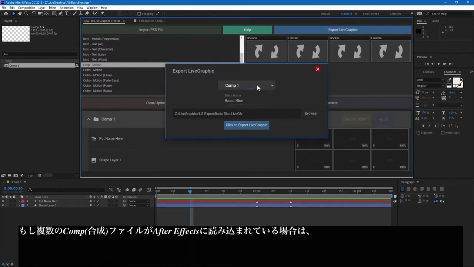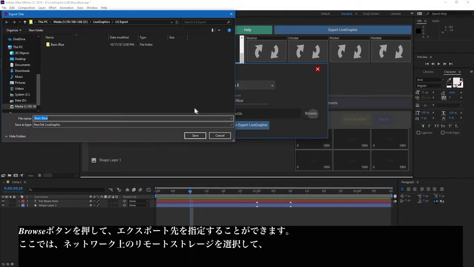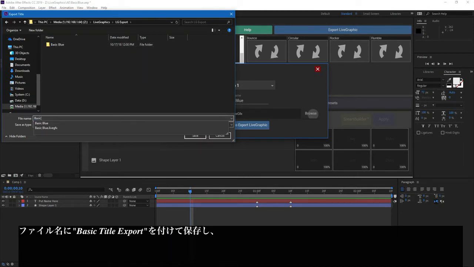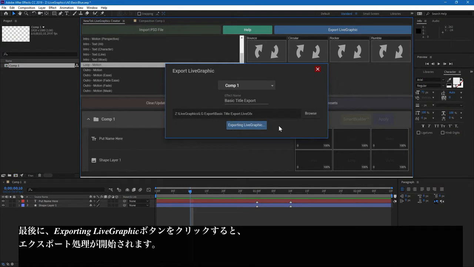And when you do that, it's going to ask if you happen to have more than one composition you're working on, which composition are you actually looking to pull in and export. Give it a name, and where do you want to export it to? And so in my case here, I'm exporting it to my Z drive, which is my NewTek remote storage, under this LG export. And let's just call this one my basic title export. Right, that's what I'm going to name it, and I'll hit save, and I'll hit export live graphic.